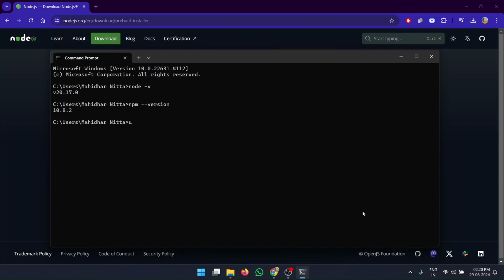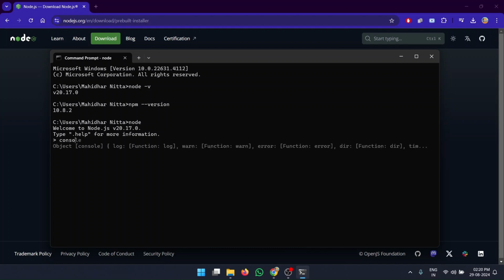Now let's check if our Node.js is working or not. Type node and hit Enter. You will see a message welcoming us to the node. Now type console.log("hello") and hit Enter. Boom, it's working.